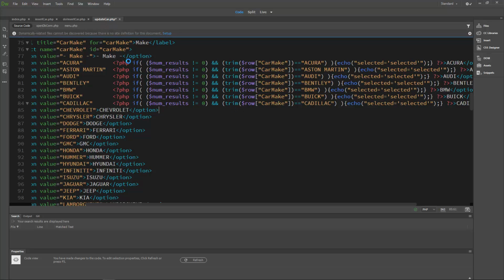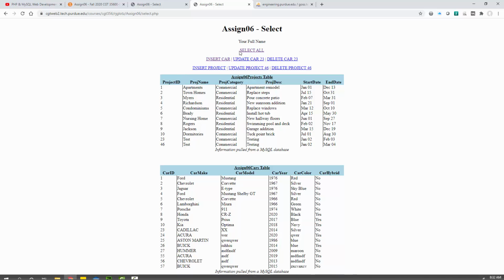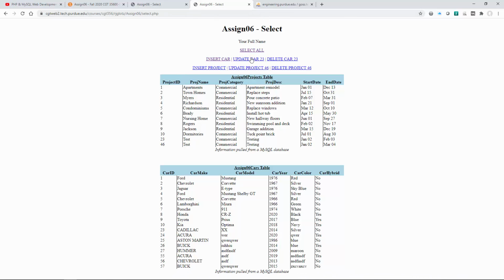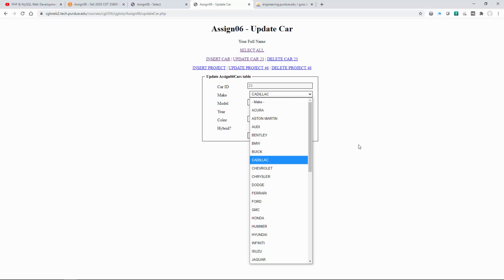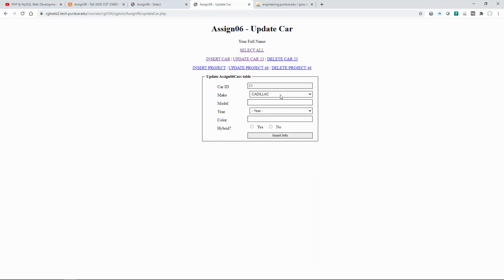Again, it's update car. Come back here, make sure I'm on the one we're working on, go to our update page, and you can see that Cadillac is chosen for us there. So automatically populated, selected that one. So when we finish this and we update, you'll be able to change that to any one of them, and when you come back to the page, it will automatically choose it.